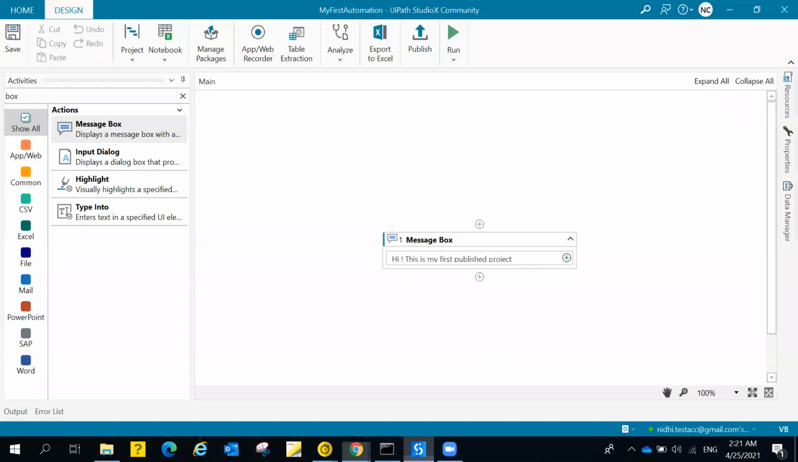And now if I go back to the Studio X, at the right bottom, if I hover here, you can see the orchestrator URL it is connected with and the folder name it is connected with. The folder name, as you can see, is the same as my workspace folder name. So all the projects or processes that I'm developing here, if I publish them, will go to this particular folder in the orchestrator. So it means I am successfully connected with my workspace folder of orchestrator.